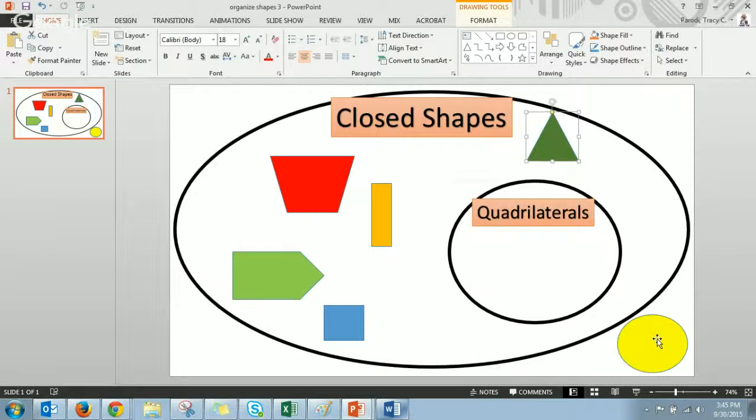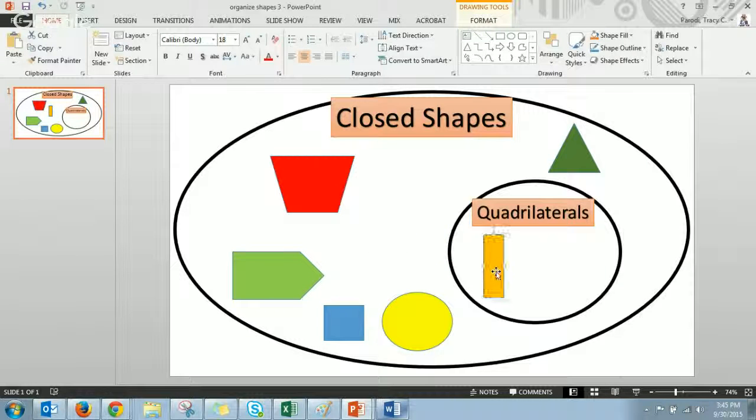Bam. Win. Now I need to figure out what goes inside here because quadrilaterals count as closed shapes. But which of these shapes count as quadrilaterals? You have to look at the word quadrilateral. Quad, that means four. So it has to have four sides. This guy is a no. This guy is a no. This guy is a yes. Then this guy is a yes.